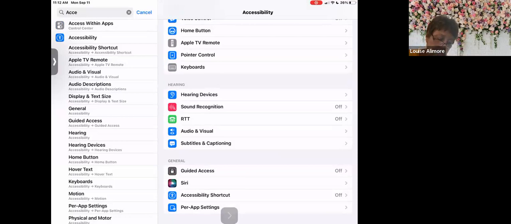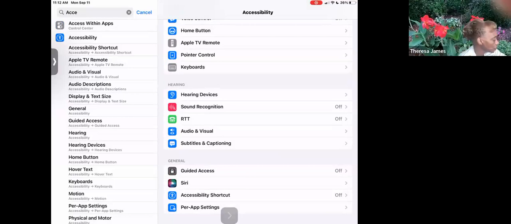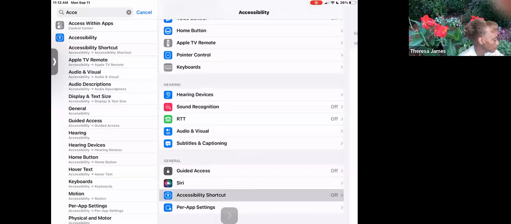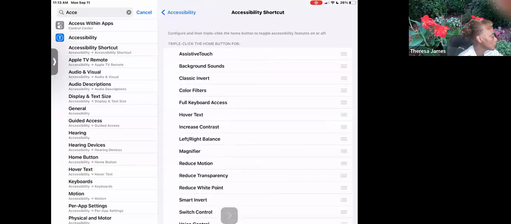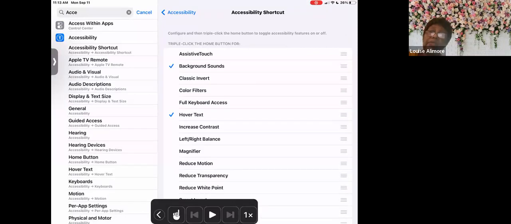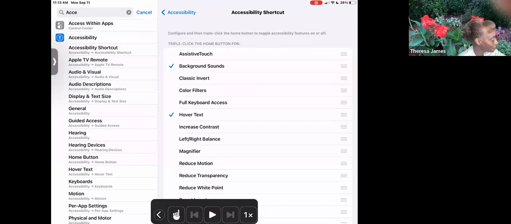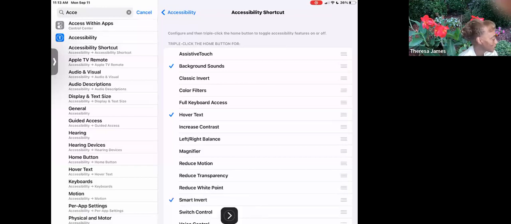Thank you. Now, notice my accessibility shortcut is turned off, but you can turn it on. And this is what it looks like when it's turned on. You can have assistive touch, background sounds, hover over text. These are shortcuts. And if you can see on my screen that arrow, do you see that arrow in gray at the bottom? Yes. This is for vision. Actually, I've got it turned on here, but we'll get into that.